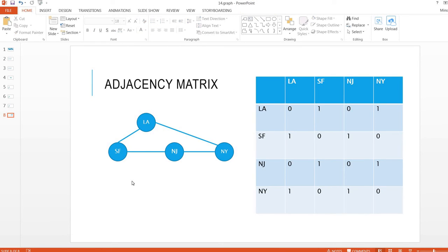So what are the pros and cons here? The advantage of the adjacency matrix, you can access one edge in order 1 time complexity. But the space complexity is bad because it's n squared. If we have the 4 vertices, we need the 16 memories here. So it's order n squared space complexity.